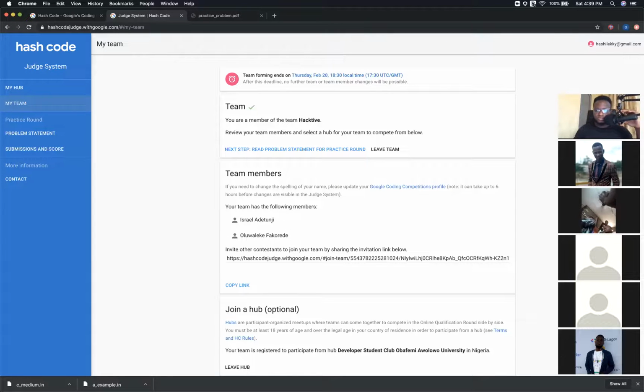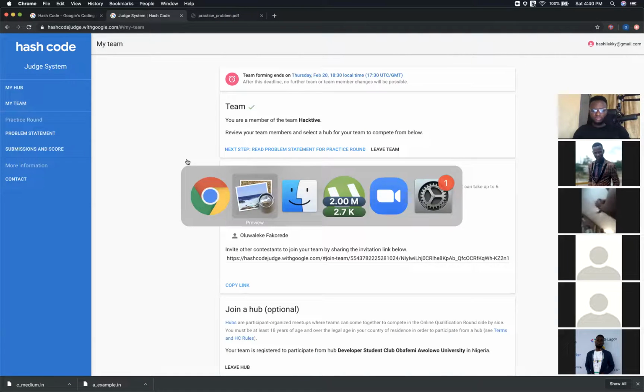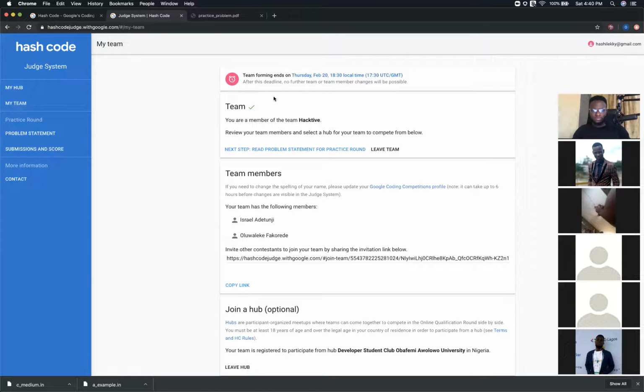Okay, so basically, there's also a group on Facebook for Hashcode. So make sure that you follow whatever is happening on the Facebook, because sometimes some people share some resources. At least the solution for this practice problem, somebody already put it on the Facebook, so you can just check how they approach it.